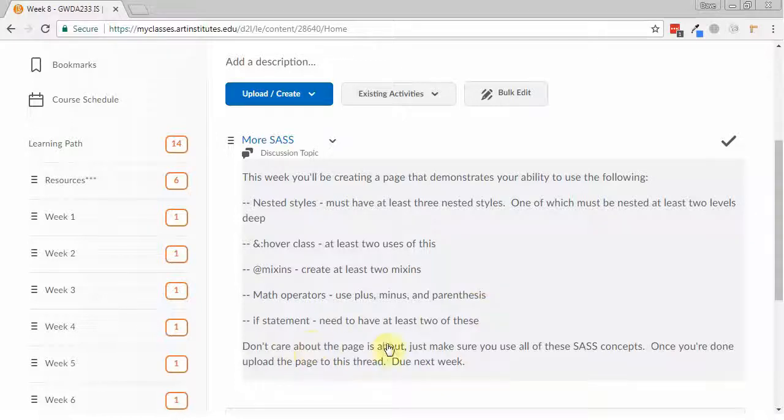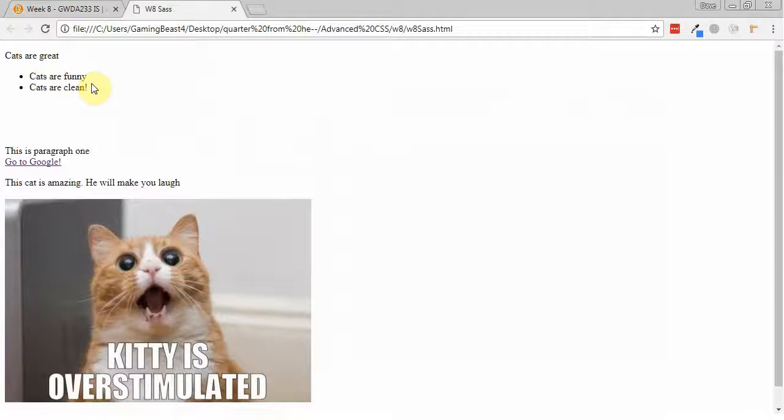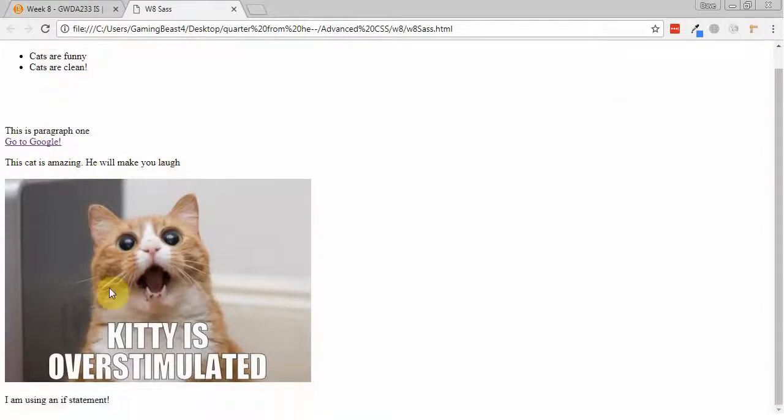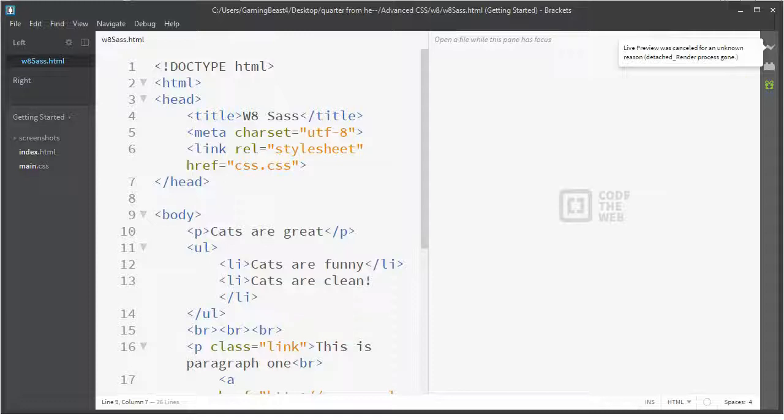Okay, again, I don't care what the page is about, just as long as you use all these concepts. All right, so let's get into this. I'm inside of a folder called Advanced CSS Week 8, and I have my file here. Let's open it up. It just has an unordered list, some paragraph tags, and an awesome picture of an awesome cat, which is what I'm going to use the if statement on. Okay, so let's open that up in Brackets.